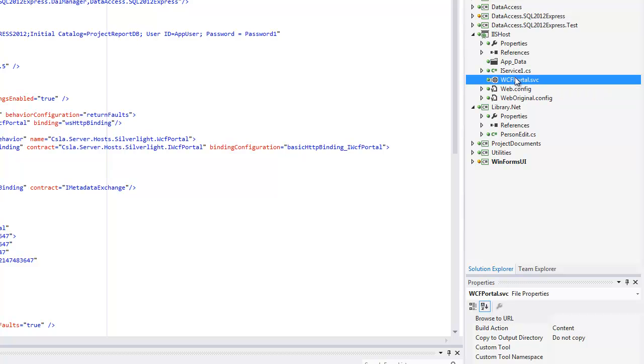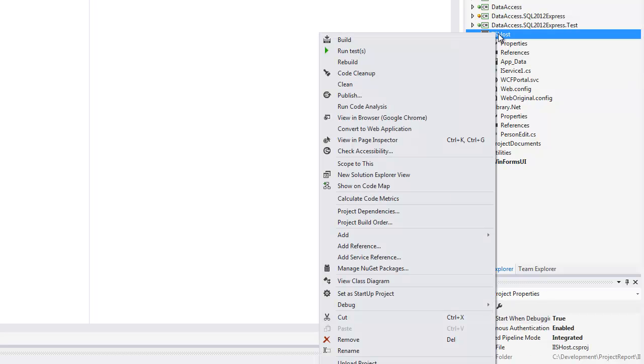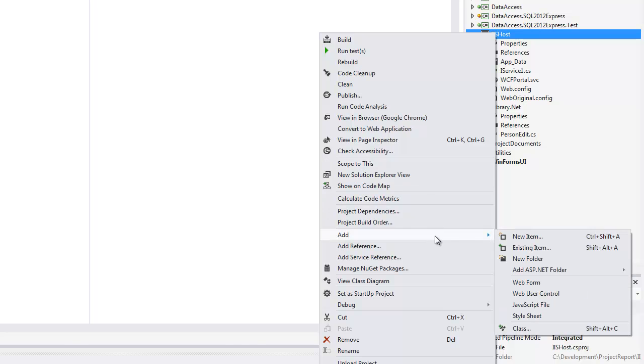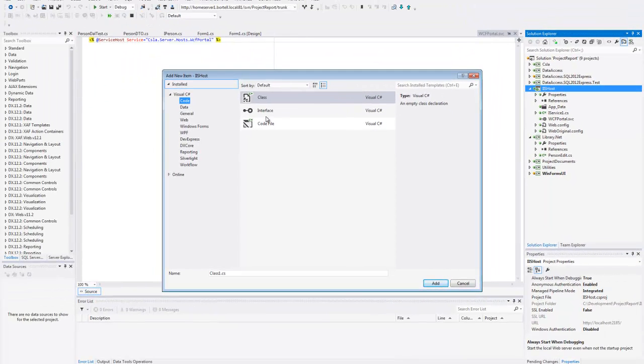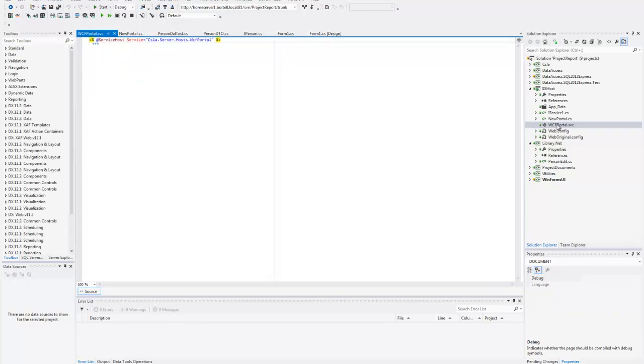Because all this WCF portal is, the easiest way to add it is just to right click on IIS host, go to add, and go to new item, and add a class. And I'm going to say new portal. I know what some of you are saying: well, Dean, in the new one there is a WCF type. Well, here's a problem with CSLA.